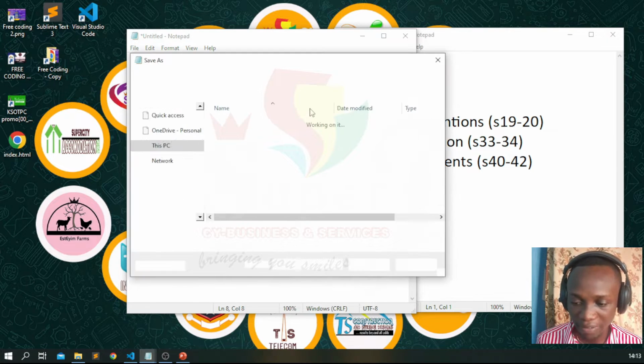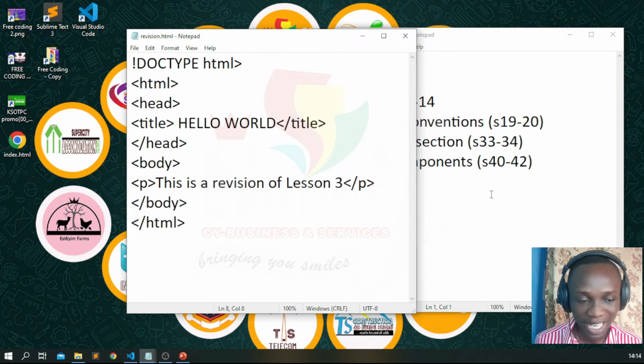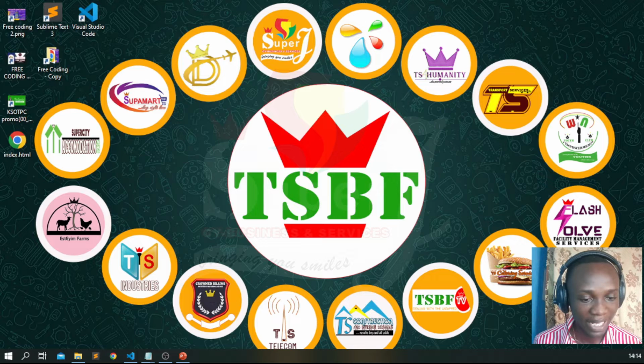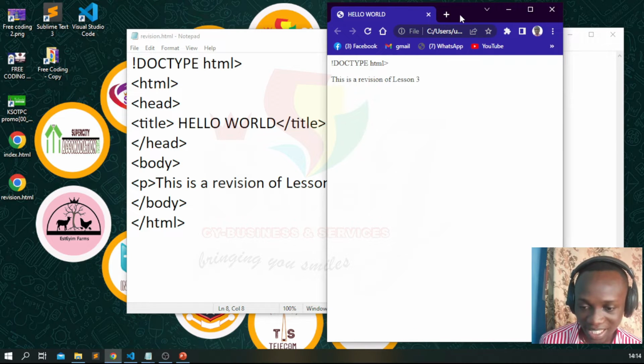Now I'm going to save it because I already have index.html. I'm just going to say revision.html. But don't forget, you always have to show .html. So like this, and then if I get onto my desktop, here I have it. So I'm going to open it from here. Here we are, but there's an error.